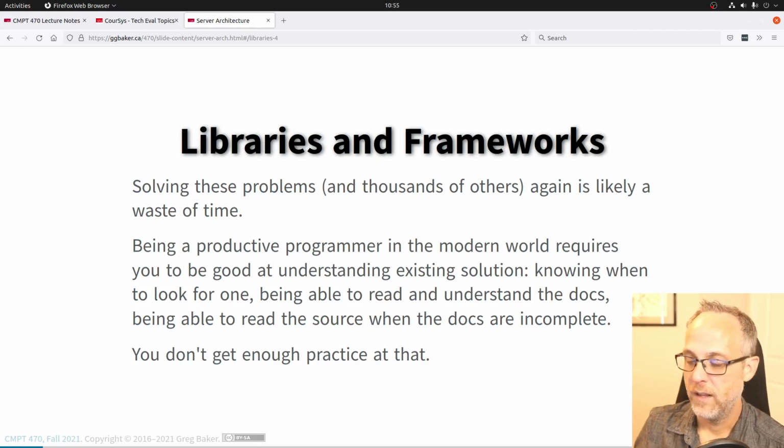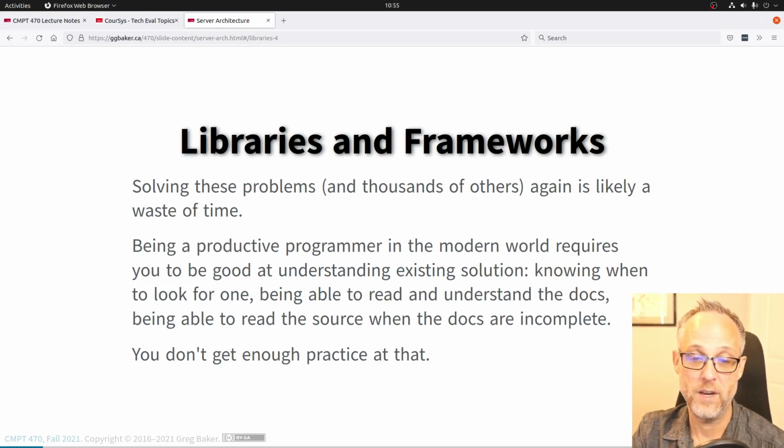So programming in the modern world requires a lot of time in the documentation. And I see a lot of programmers who maybe don't have a lot of experience doing this. Stack Overflow is not a repository of all knowledge. Let's put it that way.